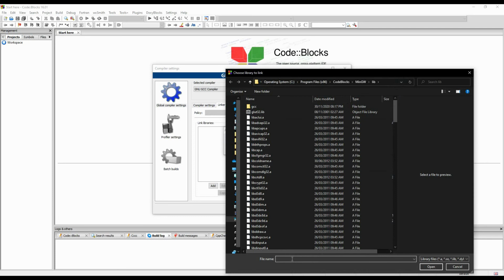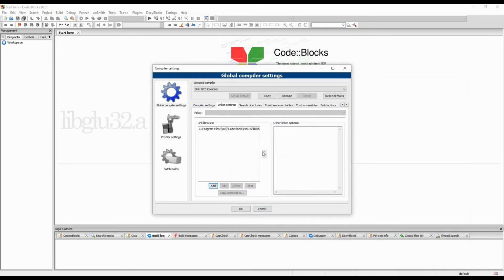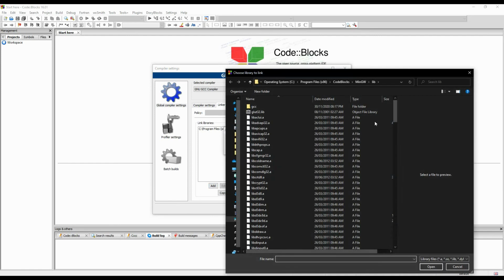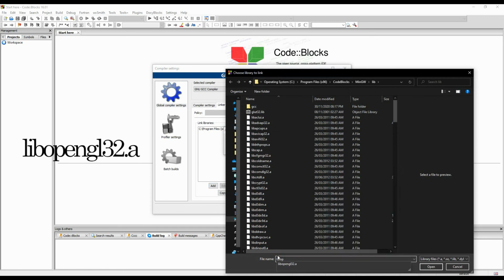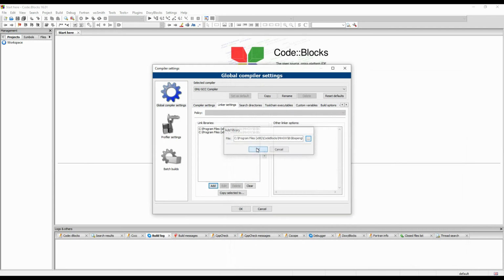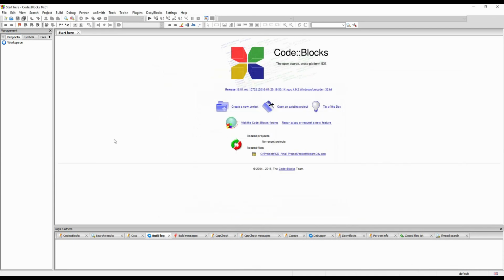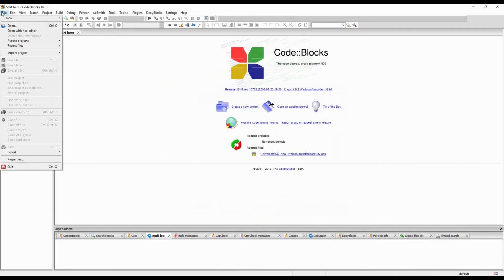So search for the first, libglut32.a, and press OK, open, and the second file is browse in the same location, search for libopengl32.a and press OK, and OK. So we're good to go.